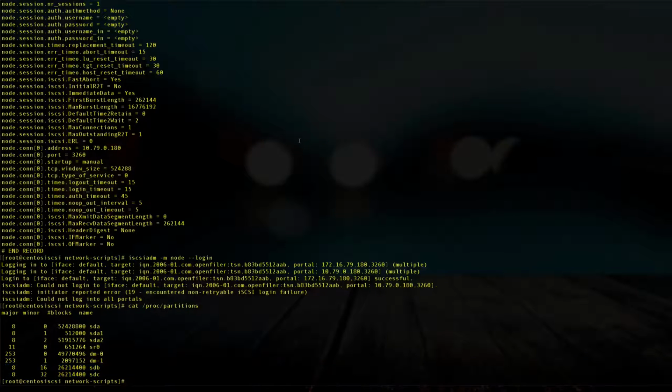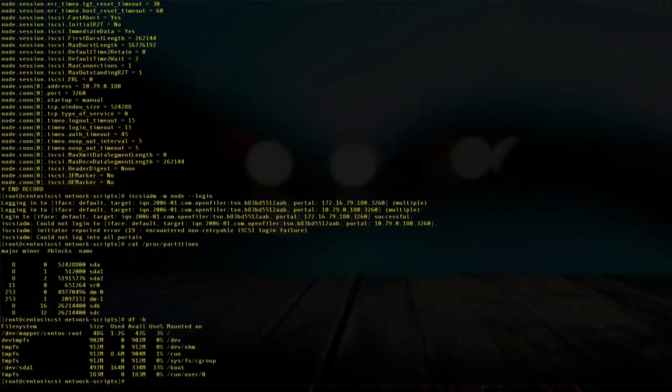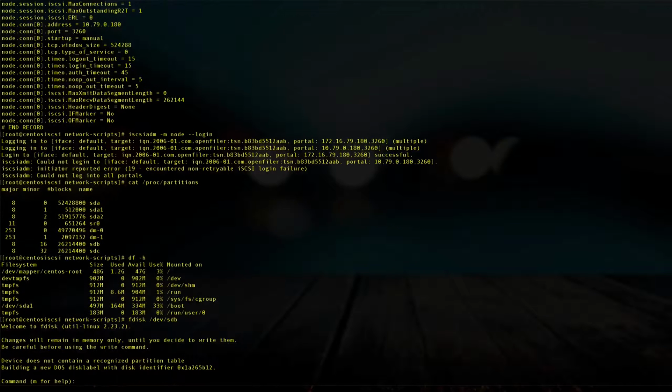So at this point, I have the full ability to go ahead and format those LUNs, because right now we do not have them mounted. If we do a df -h again, we see that we still don't have anything mounted. All we have is the SDA disk. So in order to get that all set up to be able to mount it, let's go ahead and use fdisk. And we're going to go ahead and fdisk /dev/sdb.